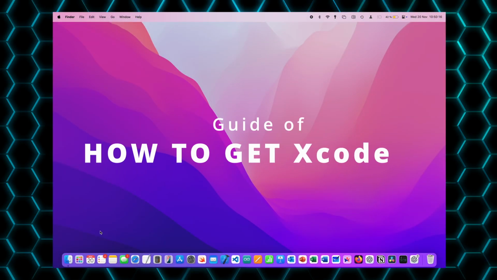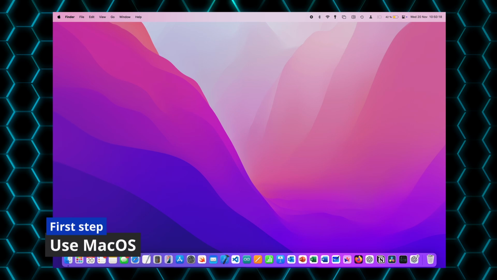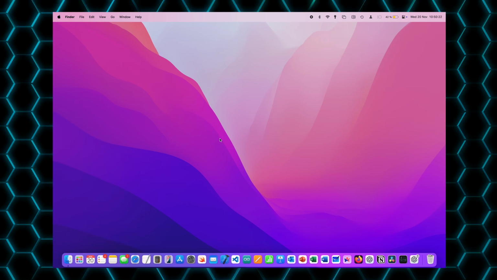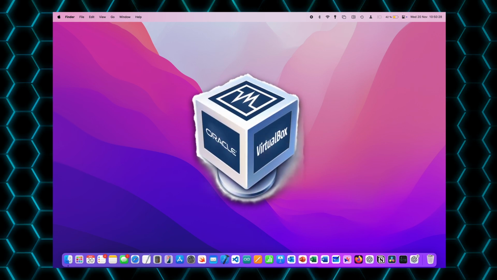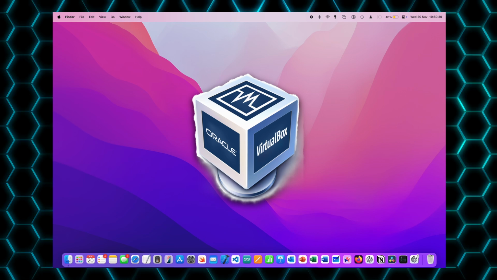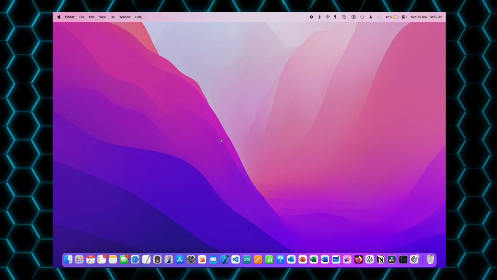Okay, so first of all, it's important that you use macOS to achieve this process. If you do not have a Mac laptop, this process would involve using virtual machines, which I think is a very difficult process, but I suppose you can find other tutorials for that on YouTube. Well, let's get back to the process.